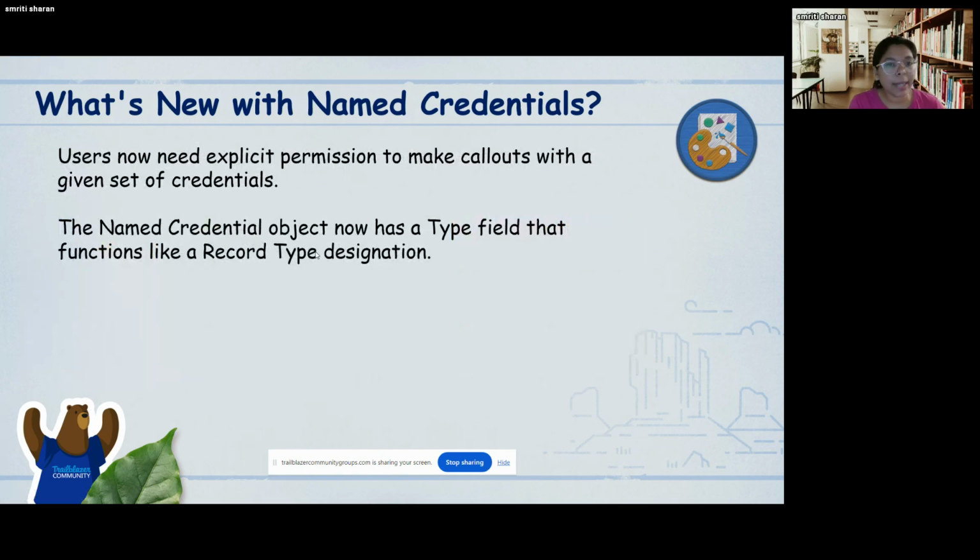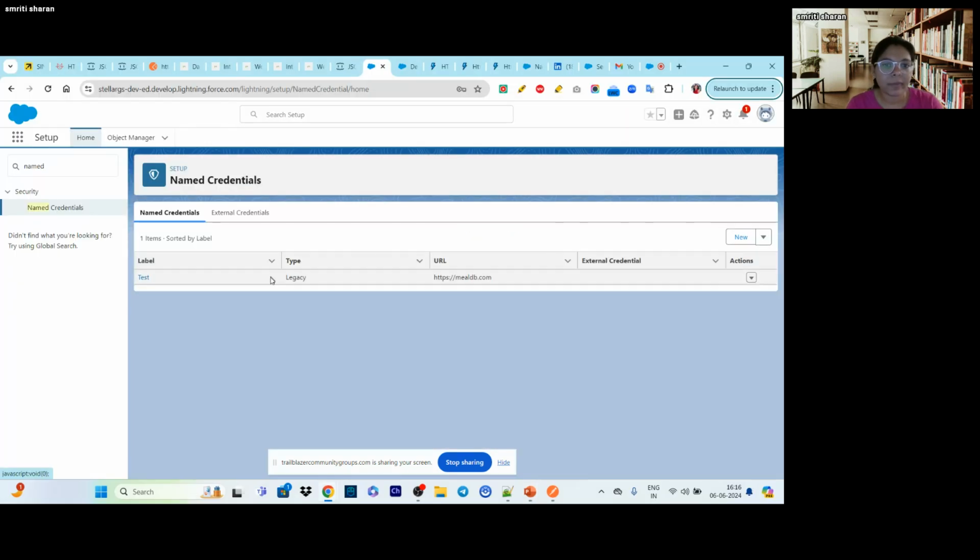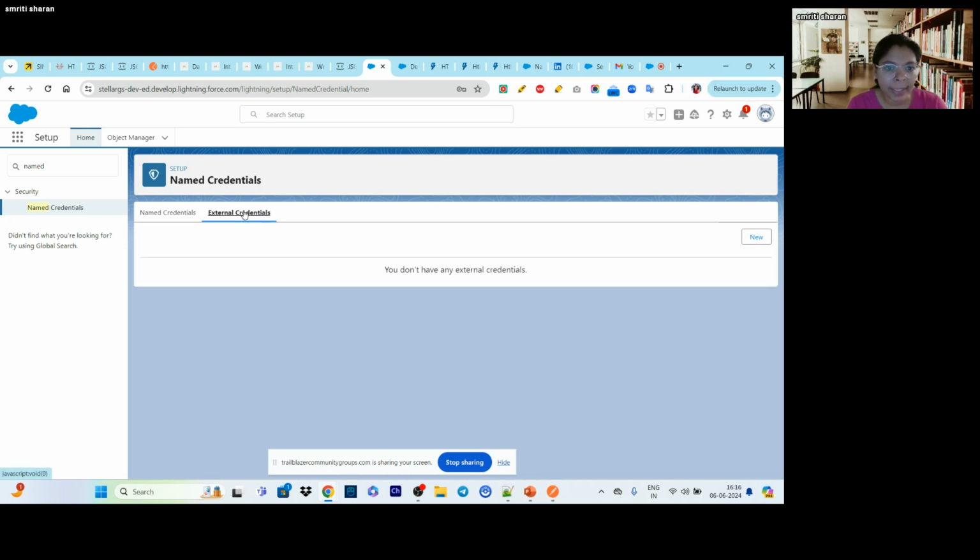Other than that, we will see that. But earlier, when you created the named credential, after that you were able to access the resource, access the API. But now they have made it implicit rather than explicit. What exactly it means is, the user now needs to actually put that particular credential in the permission set, and only then will it be able to access. And then there are record types, kinds of types, like we have legacy, another type we will be creating. So let's create it and see how exactly it works.